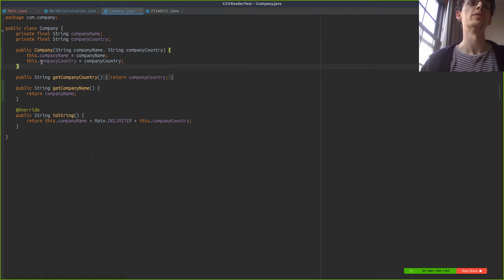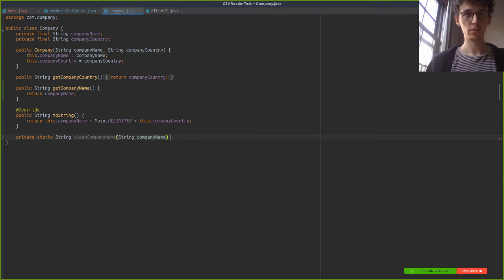And then what we can do is, because we only put things in one way, we can make sure that things are always formatted when they go in. So we can create a private method here for clean company name, something similar. It can be called format company name or whatever. Company name, and then return. And we just used the same code you wrote.